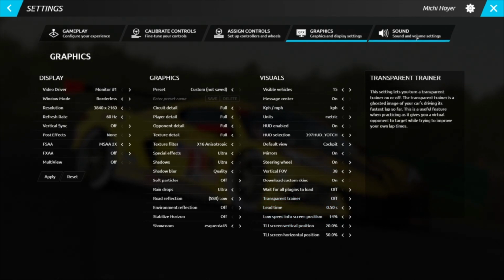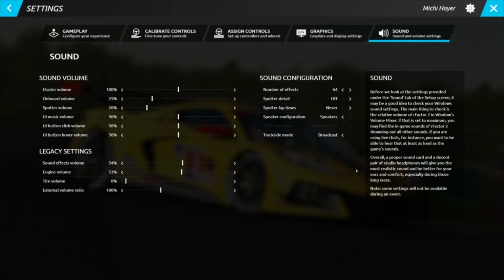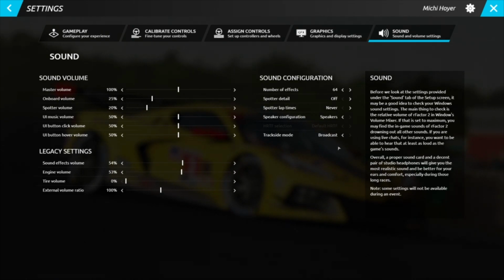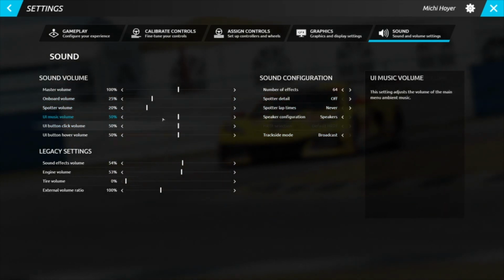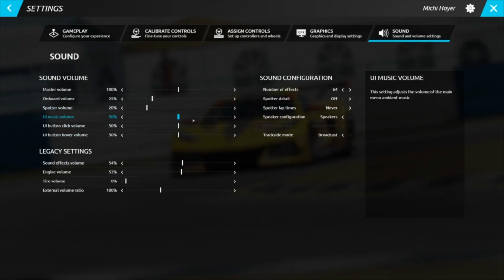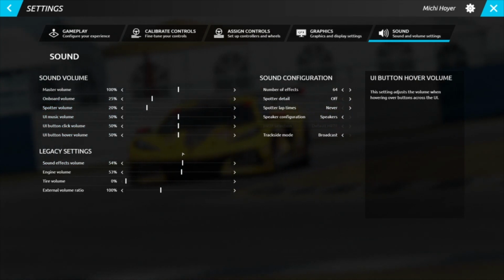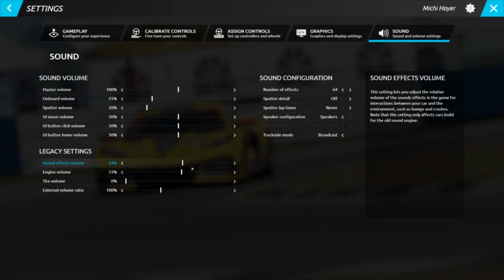Speaking about the sound. Sound settings are not too important anyway. So all the master, onboard spotter volume, the UI, music, clicking volume, you just set them to your personal liking. Same with the legacy settings.